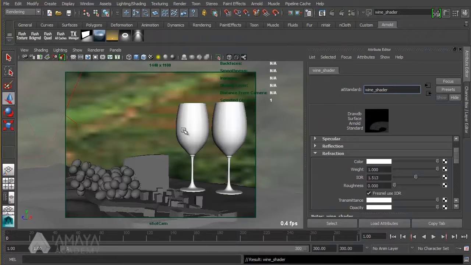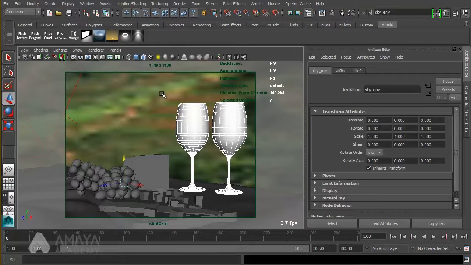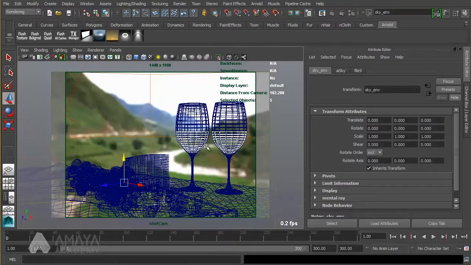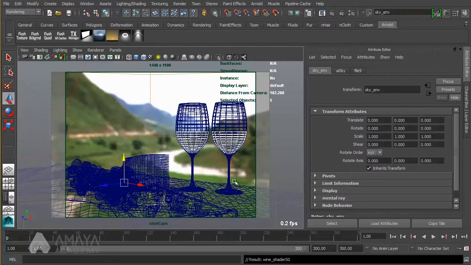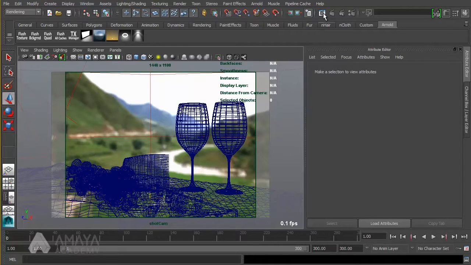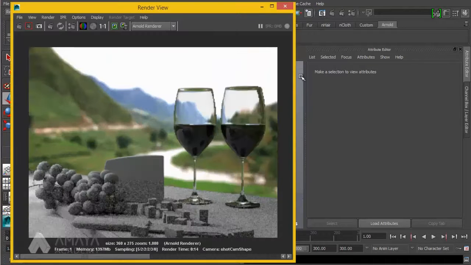So if I marquee over this area here, hold down shift and marquee over this top area, that will deselect those objects and we should be left with just the wine objects. I'm just showing my wireframe mode there. So you can see I've just selected my wine objects. I'm going to right click, assign existing material. It's just off the screen here. Wine shader. Okay. And then let's have a look at the render view again.